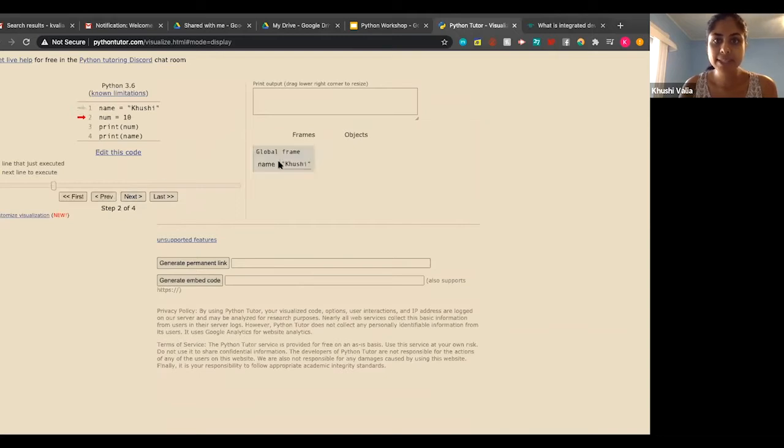So what Python does first is that it creates a global variable and stores name there, which represents the value cushy. And then after that, it goes to num equals to 10. It creates a new variable num and stores the value 10 there. And then if I do print num, it prints 10. If I do print name, it prints my name.